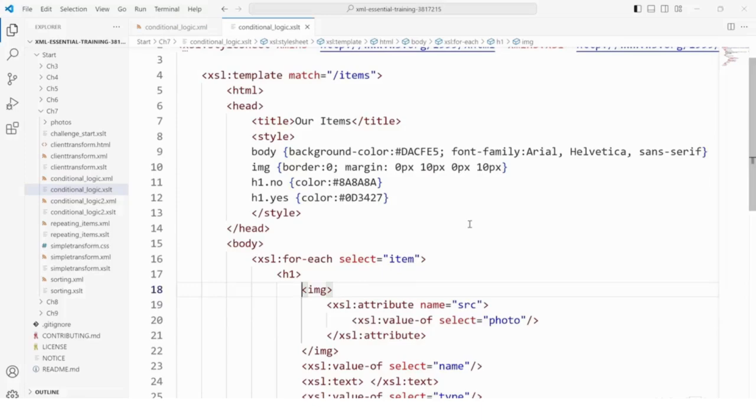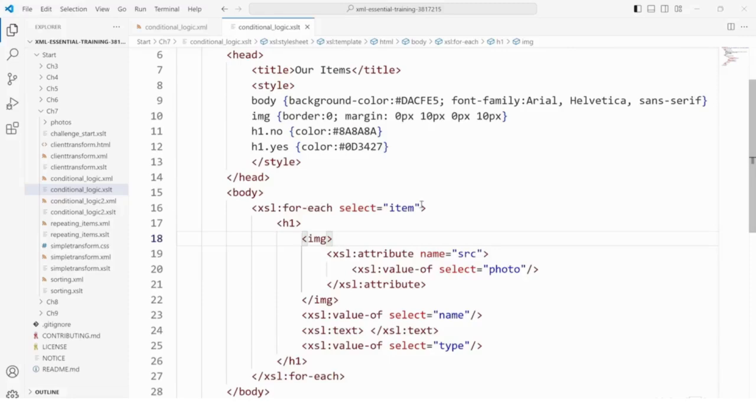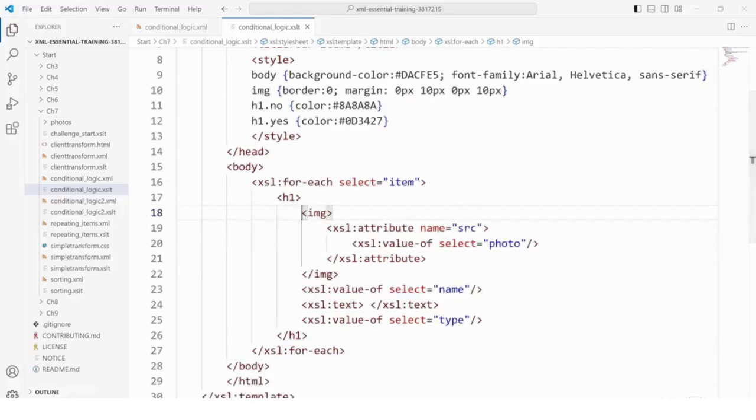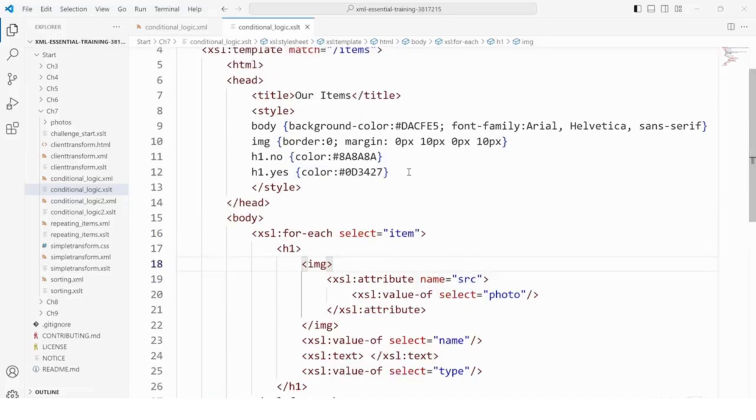It should look a little familiar to you by now. It starts with our template tag and it matches against our items. And this is the for each tag, which I introduced in a previous example. So what I'd like to do is apply a different visual appearance to items that are available from those that are out of stock. And if you scroll up, you can see that I have a style sheet defined here in my HTML. And I have a no and yes class for my H1s based upon whether or not an item is in stock or not. So the color is going to be different.